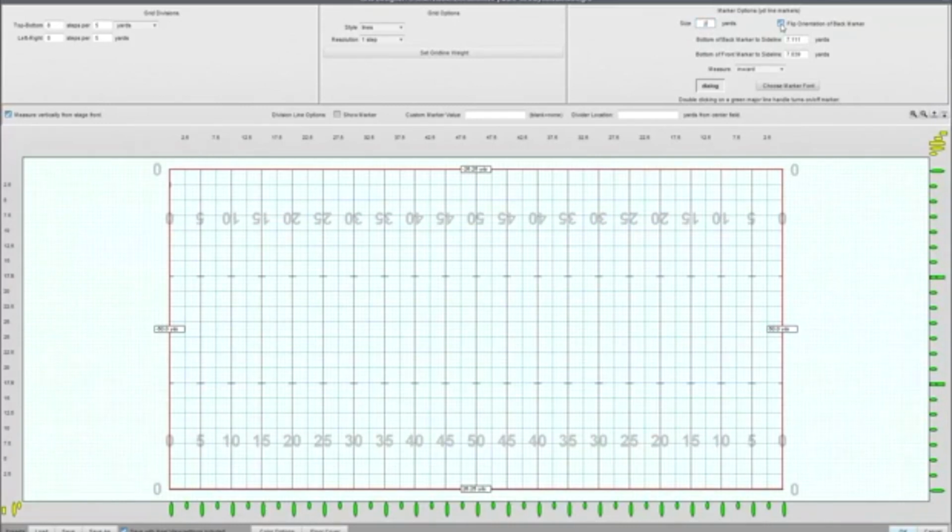You have the ability to flip your backside markers to be facing backfield. You also have the ability to enter the location of the bottom of the markers directly. This gives you the ability to enter the exact location of the markers to make them appear in the location that they are on the field.